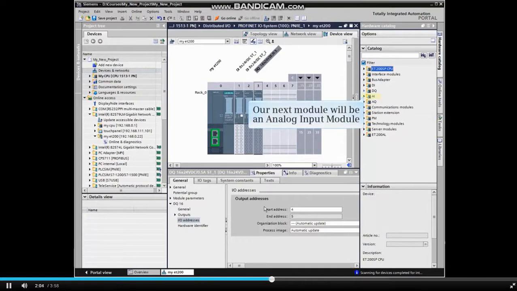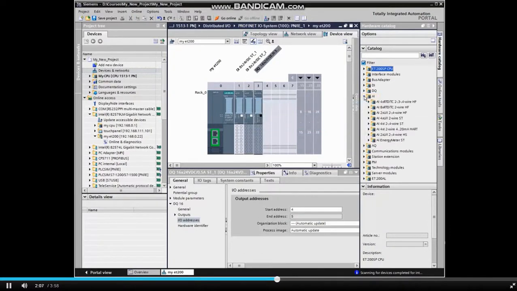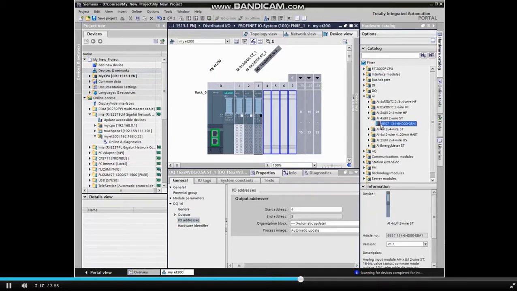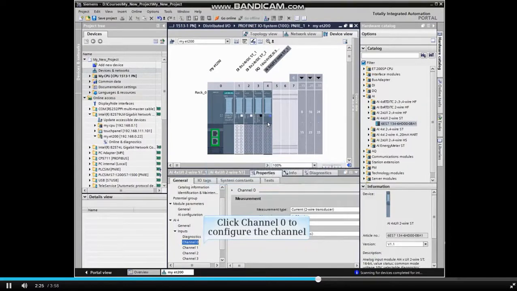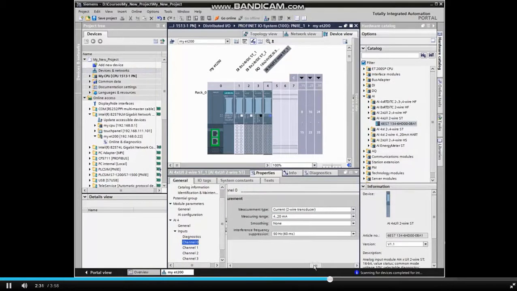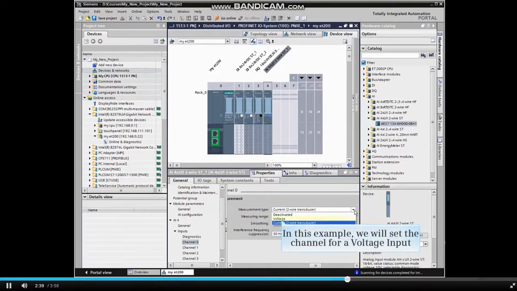Our next module will be an analog input module. The analog inputs have several configuration options. Click Channel 0 to configure the channel. Expand the Measurement Type Selection menu, and, in this example, we will set the channel for a voltage input.